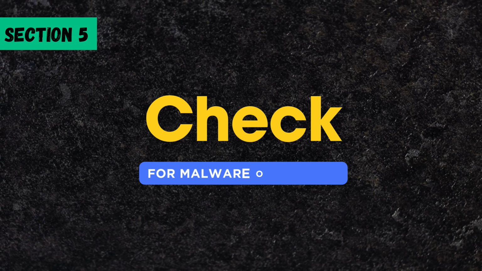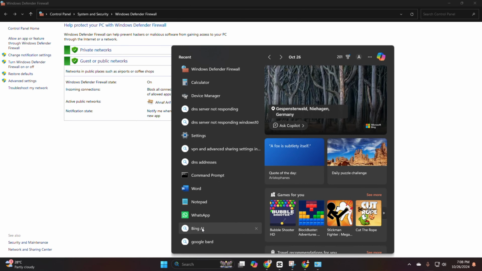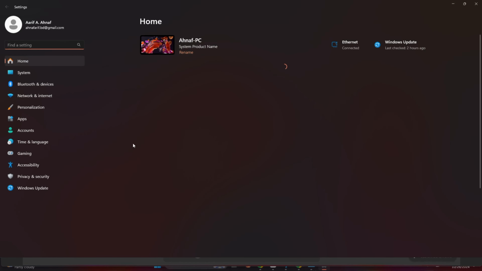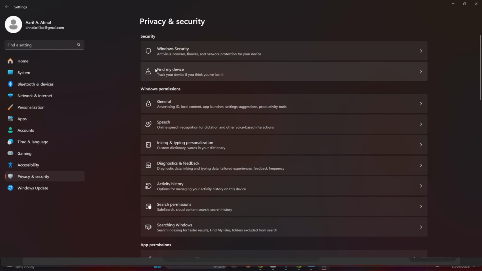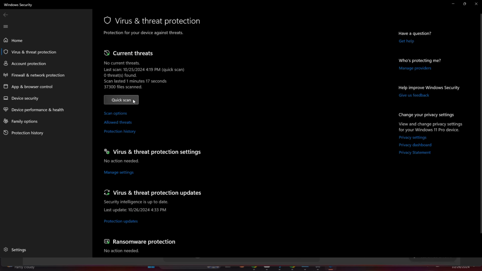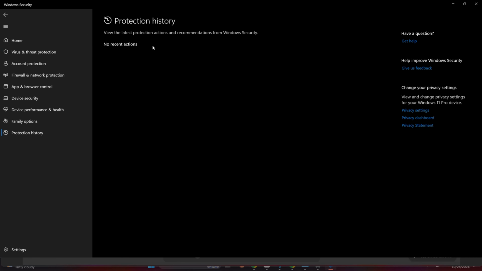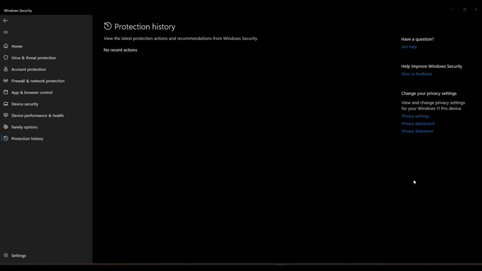Section 5. Check for malware and adware. Sometimes malware or adware can force your browser to use Yahoo search. It is a good idea to run a malware scan on your computer. Use Windows Defender or any trusted antivirus software to run a full scan. Remove any malware and unwanted programs that might be controlling your search settings. Once the malware is gone, your browser should stop switching to Yahoo search.